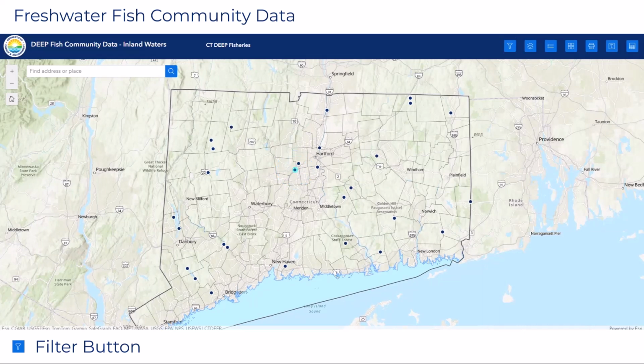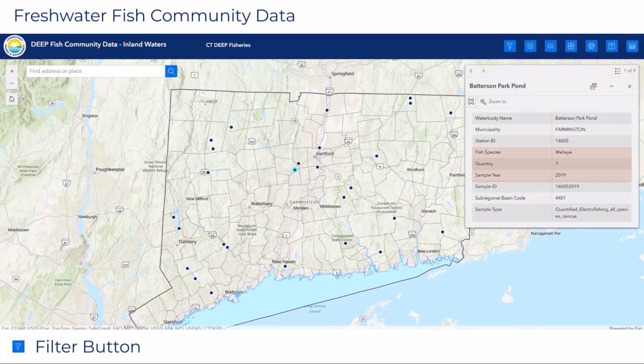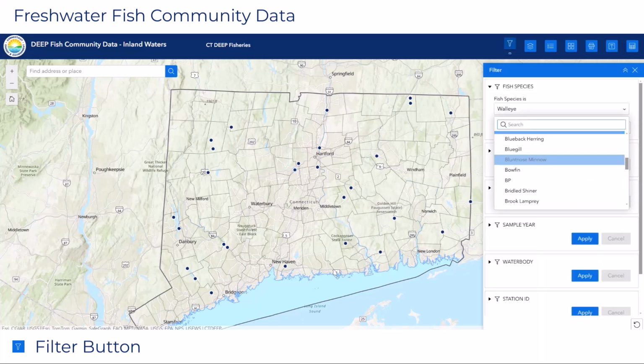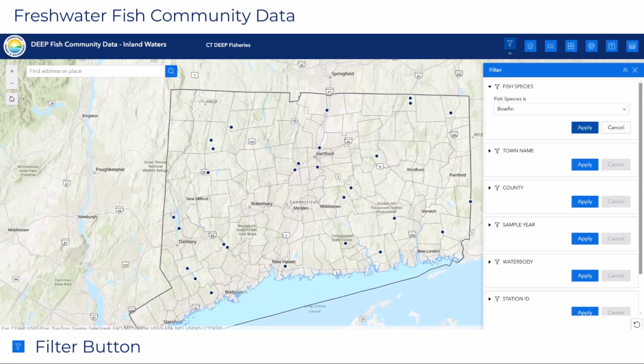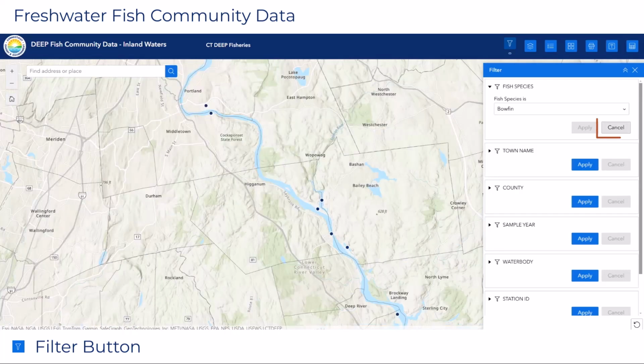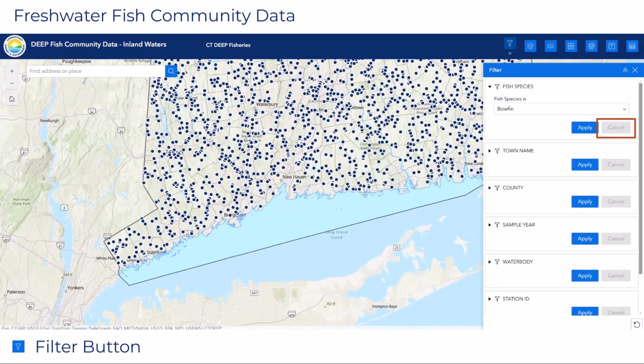Click on a blue dot to reveal sampling data such as the date of the sample and the number of walleye sampled. Use the left and right arrows in the pop-up window to cycle through the data records. Note how the sample year and quantity change. If you want to search for a different fish species, find it in the filter list and press Apply. The map now only displays locations for bowfin. To show all species on the map again, press the Cancel button within the fish species filter.